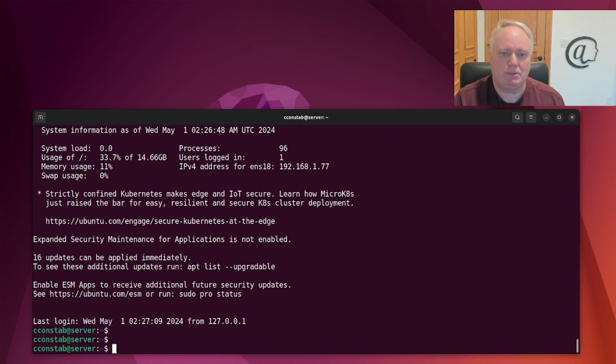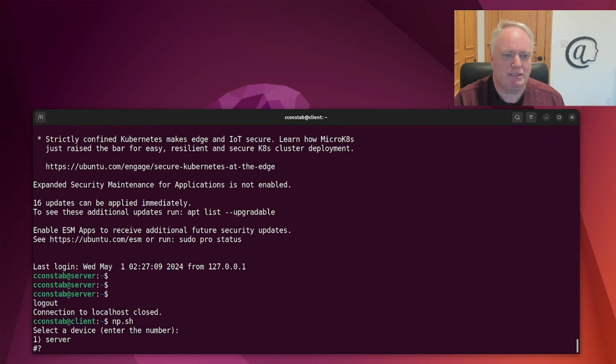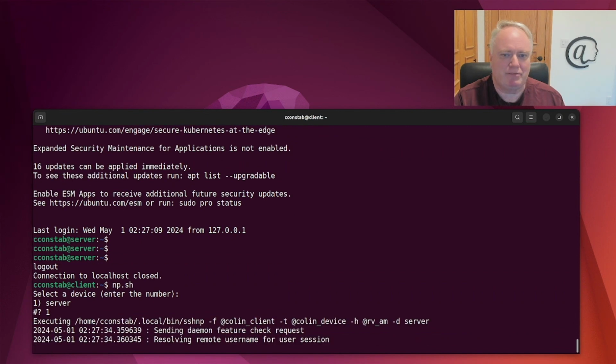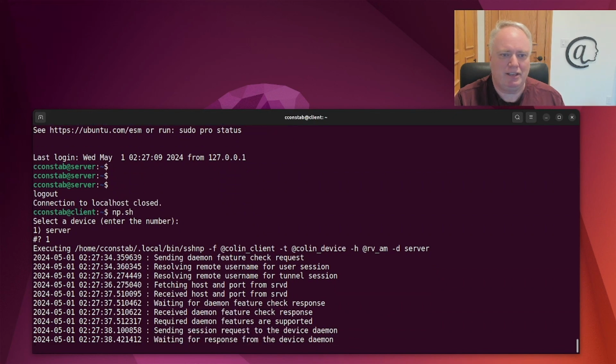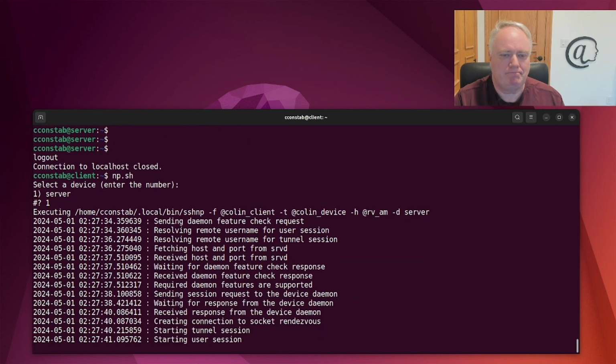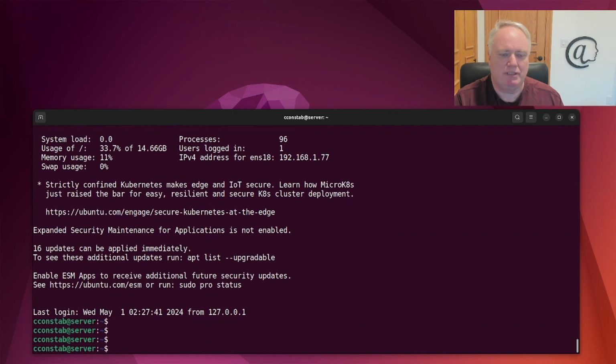That's SSH NoPorts. There is a little NP script, I think noports.sh, that makes all this a little bit easier once you've got those SSH keys in place. And I can select one, and it'll essentially do the same thing for you. There you go. Yes. And I've logged into the server. So that's it. That's how to get SSH NoPorts up and running.